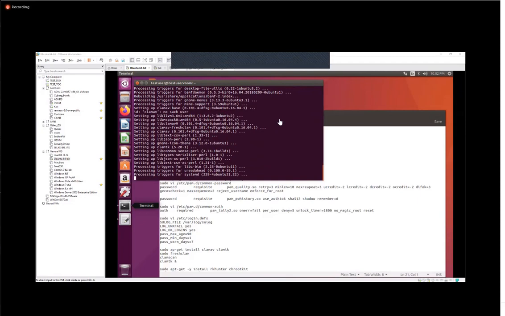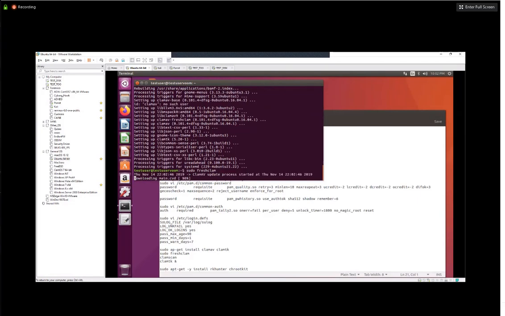So while that's setting up, are there any questions at the moment? So now we're going to get our updates on our antivirus signatures.